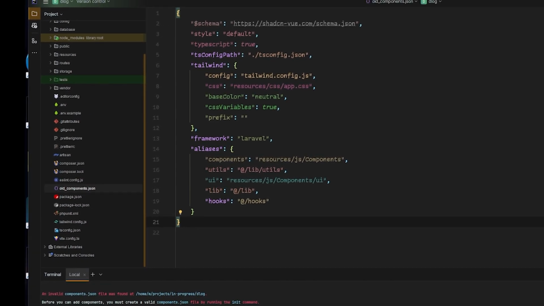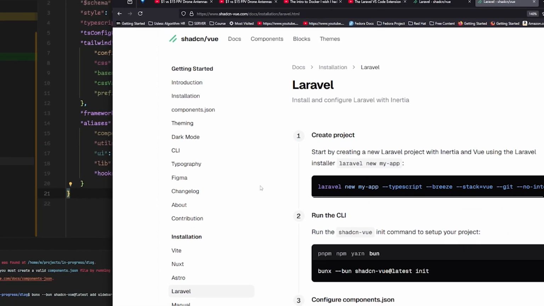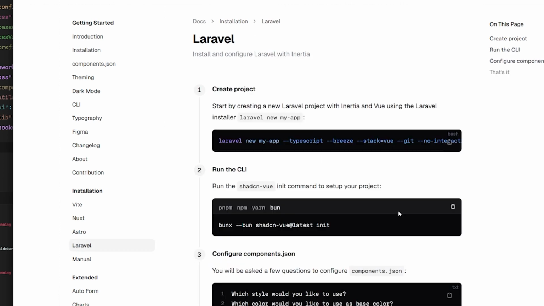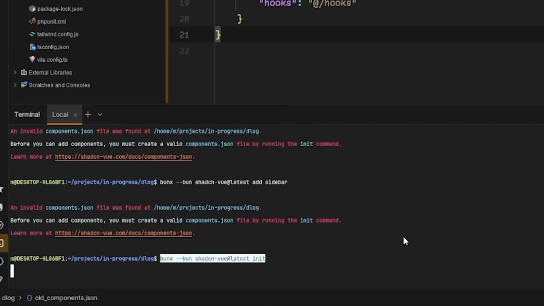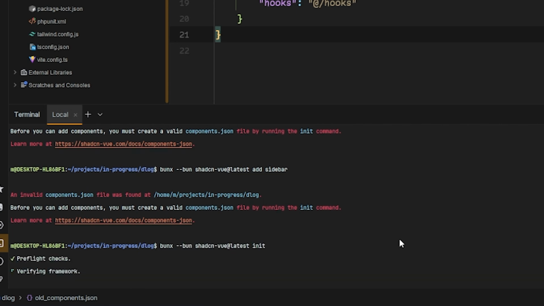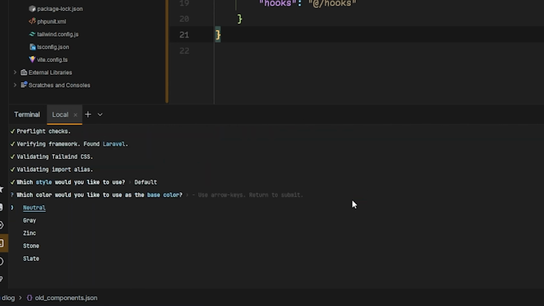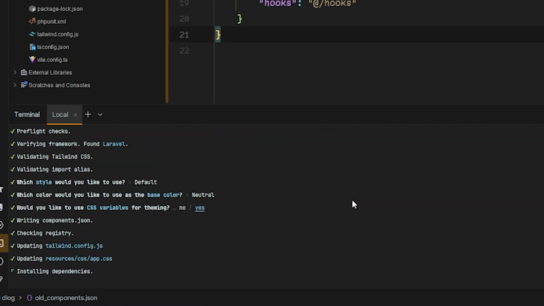Now you go to the shadcn website, then you go into installation, Laravel, pick your package manager. I'm using bun. Copy init, paste, press enter, enter.